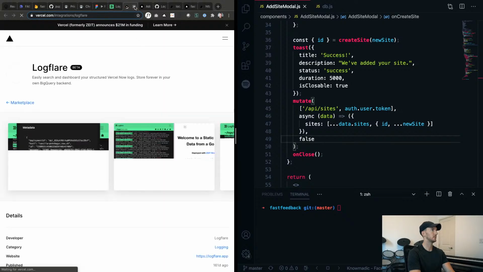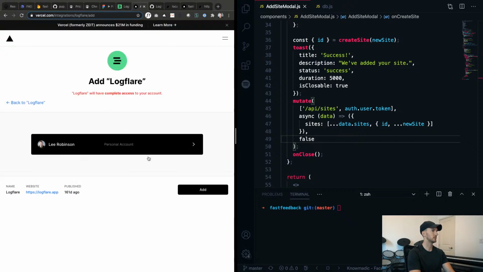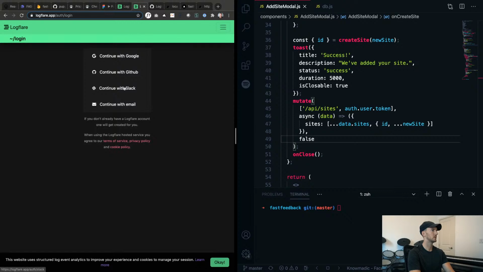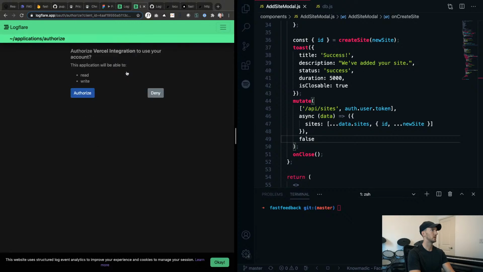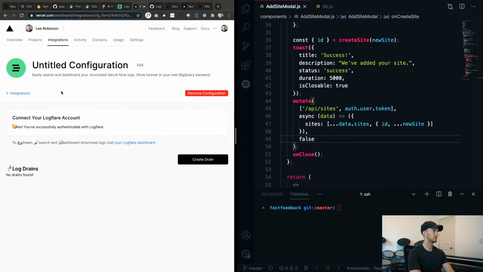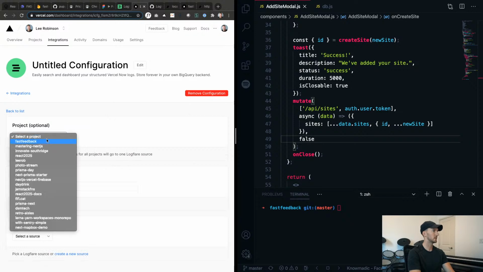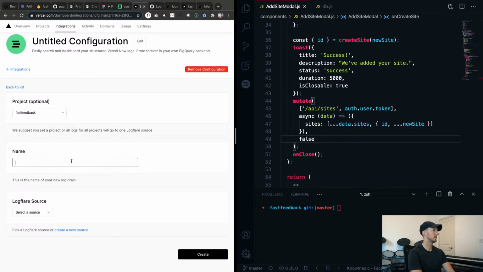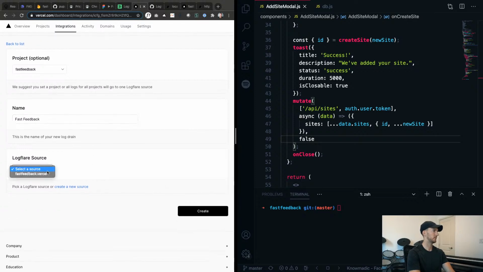Okay. Oh, it was already here. Okay, add Logflare. Okay, authorize the integration. Okay, we've successfully authenticated with Logflare. Log drains, no log drains found. So we want to create a log drain. Let's do fast feedback. The Logflare source. So that, okay, yeah, that makes sense. So that's the new source inside of Logflare that we created. And this is where we're going to dump all of our logs to.